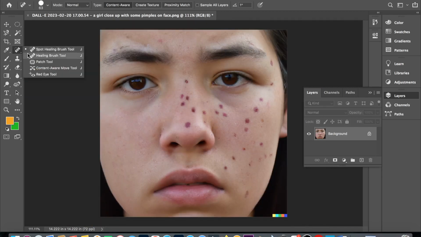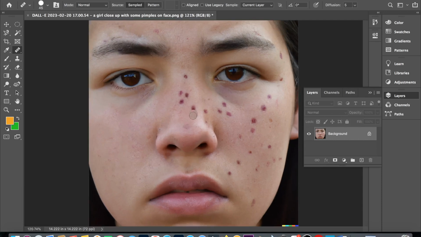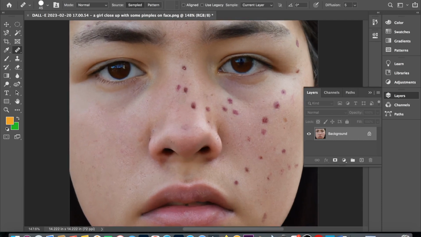Right-click on the Spot Healing Brush tool and you will see the second option is the Healing Brush tool. This tool is also used for removing blemishes. First, press the Alt key and click on a clean area to take the sample. Now start clicking on the blemishes. It repairs the imperfections by using sample pixels from another part of the image.